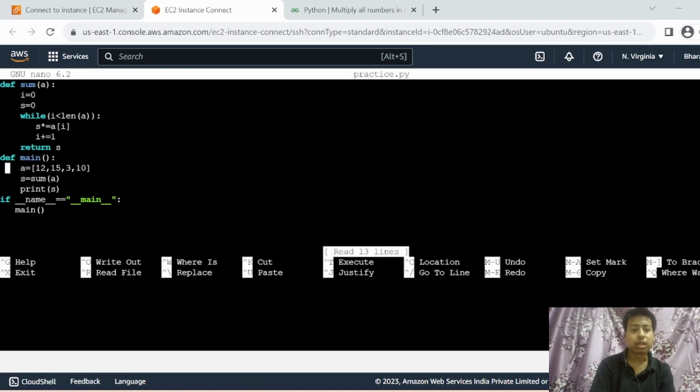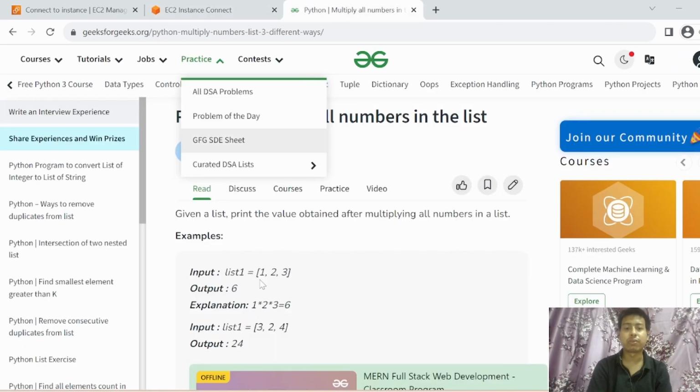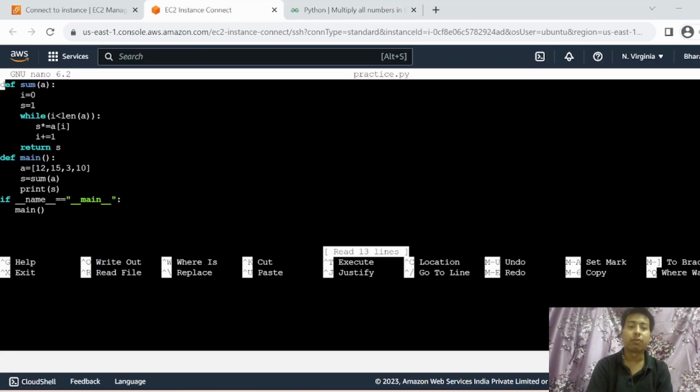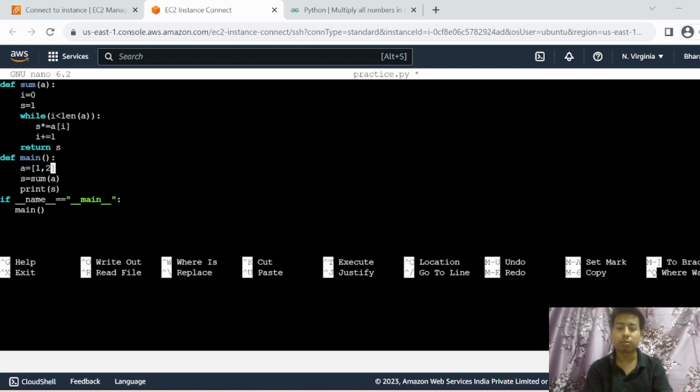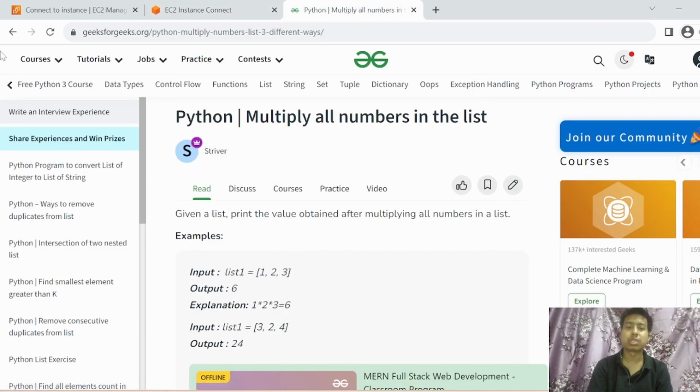Okay, so I have defined s equals 0. I have to define s equals 1, and if I do this, it will work. If you want to check whether it worked, we will use the values 1, 2, 3 as our list, 1 comma 2 comma 3. Control X, yes, enter. Python 3 practice.py gives 6. That multiplies all numbers in the list.